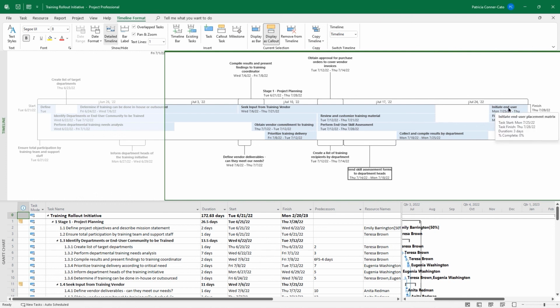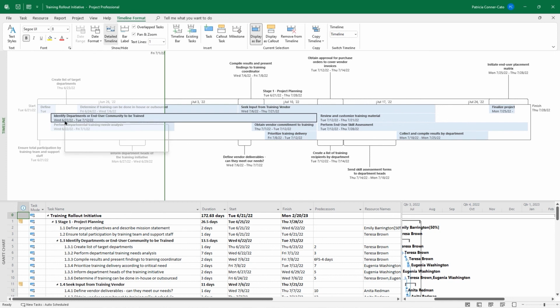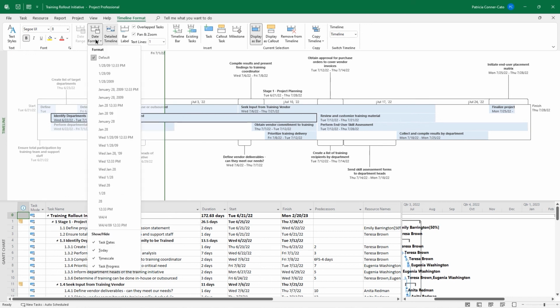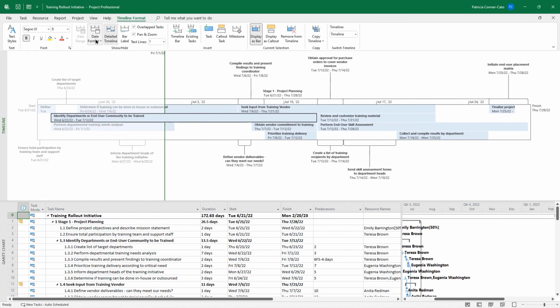And then there's an initiate end user, and I'm going to drag that one up. And so the timeline is looking much better for me now. Now, there's another thing that you can do here. We look at the way the dates are formatted in the timeline. And if you wanted to change the date format, you could use that date format drop down. I'm going to leave mine the way it is.